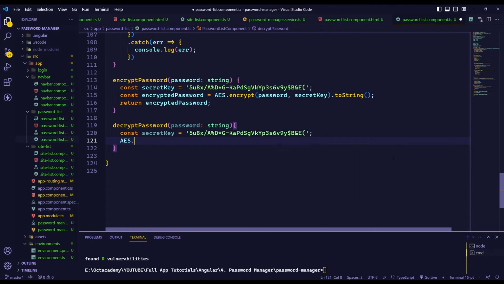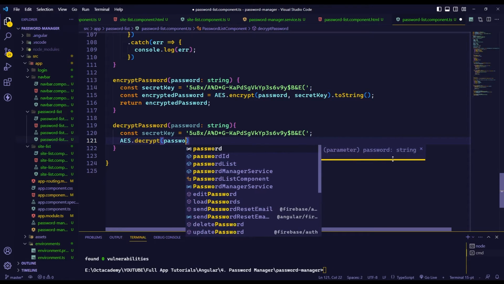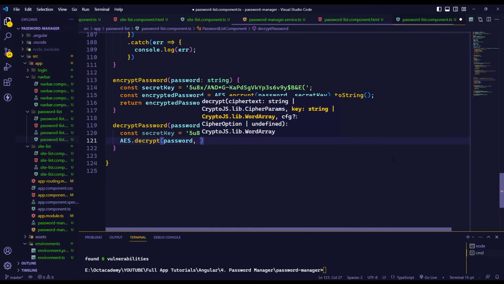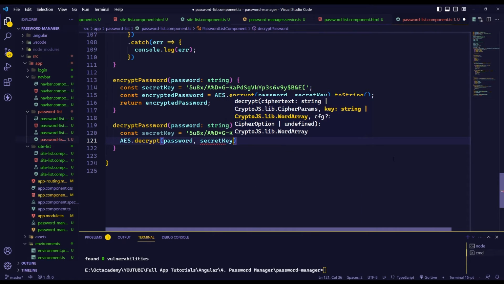Okay. So after this, AES.decrypt. So this time we are dealing with the decryption, so for this we'll use the decrypt method from crypto.js. Right. So after this method, parentheses. This requires two parameters, the encrypted password and the secret key. So we will get the password to this method with this parameter. So pass that here as the first parameter, password. And for the second parameter, pass the secret key.